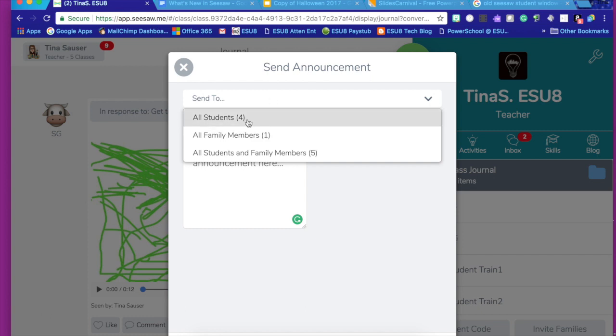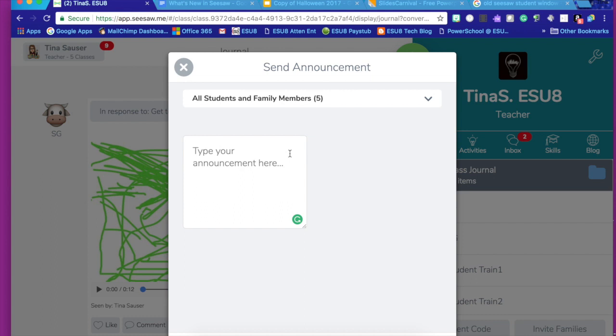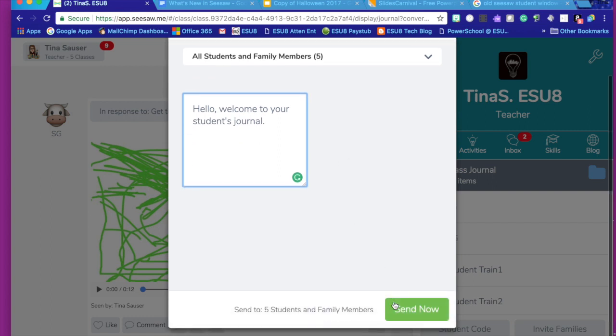And if you look, it will tell you the number that you have in each group over on the right hand side. So this is just my practice class. So I only have 4 students in there. I have 1 family member tied to it, and I have altogether 5. So if I want to send it to everyone, I can click here and type in my announcement. Now, when I say send now, it's going to tell me at the bottom how many I'm sending it to.